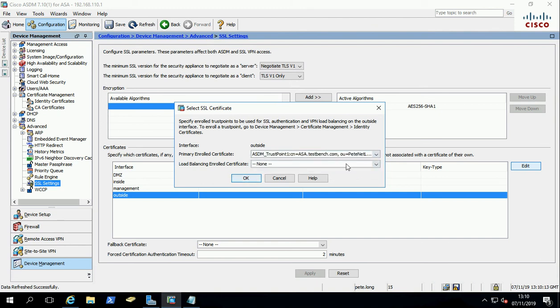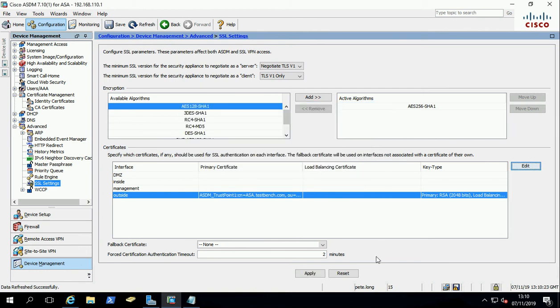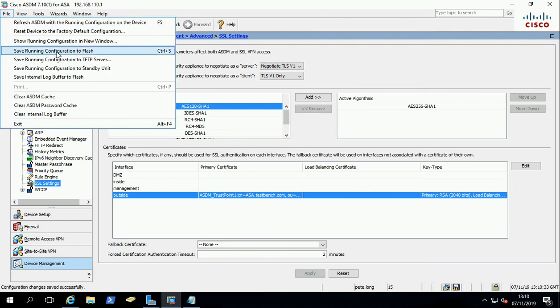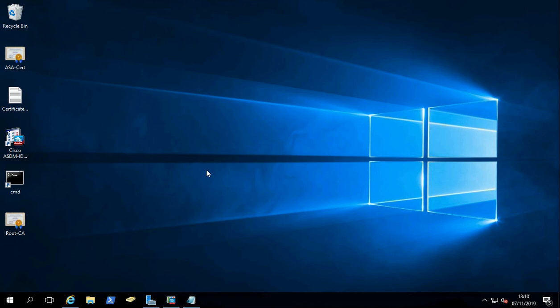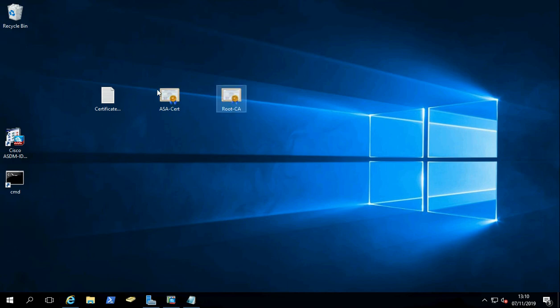I'm not using any load balancing enroll certificates, so I just need to put the primary one on. Click apply, and finally make sure that you save the changes to the firewall. And that's us pretty much done. Let's just have a quick tidy up. We don't need them on there anymore.